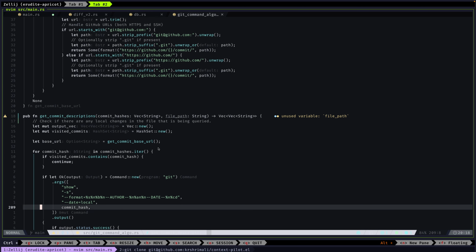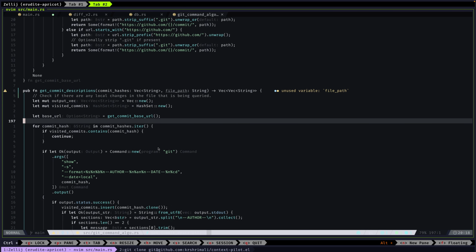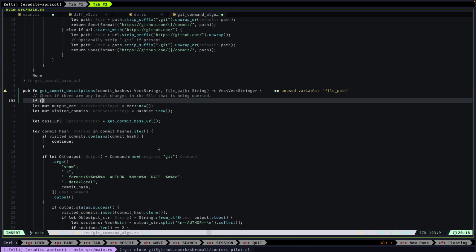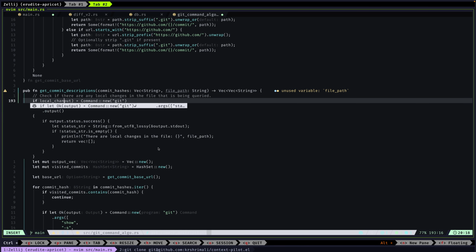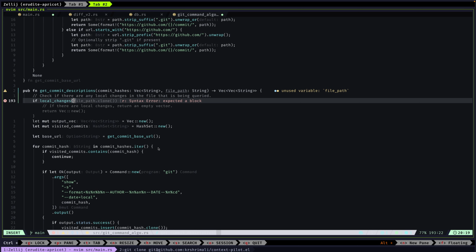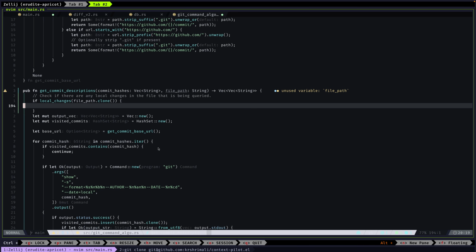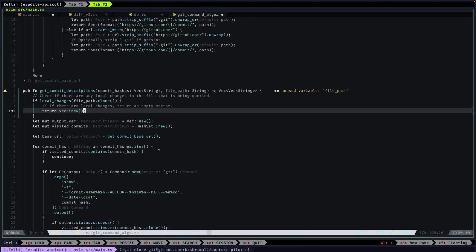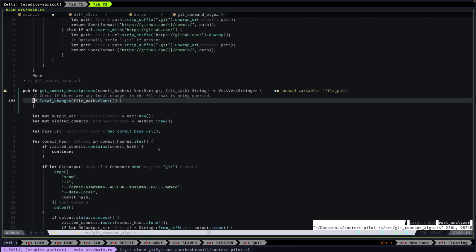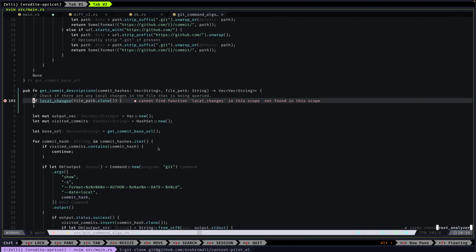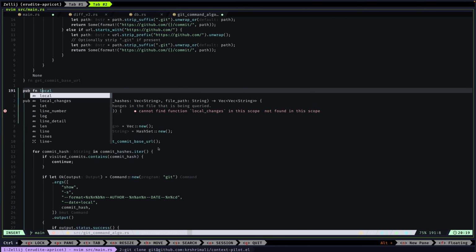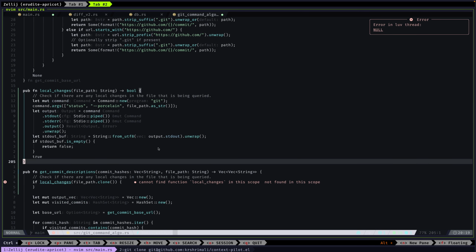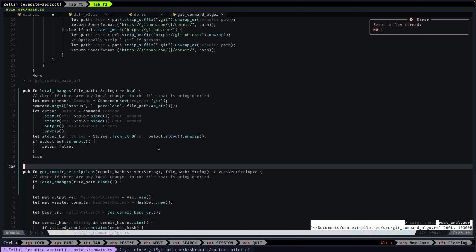So over here, we do have it. Now what I want to figure out is if there are local changes, right? And if there are any local changes for the given file path, you want to be able to say that, okay, do not return an empty vector. No, that's not what I want to do. I would like to, okay, what do you want, right? In this case, maybe let me just create a local changes function here that takes the file path. Yep, something like this, right? Okay.